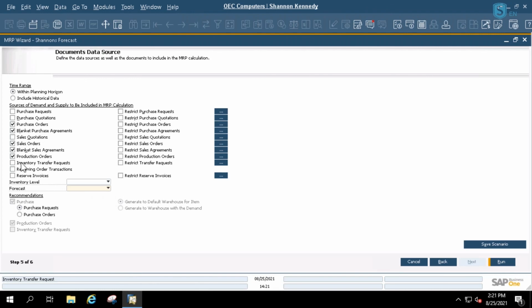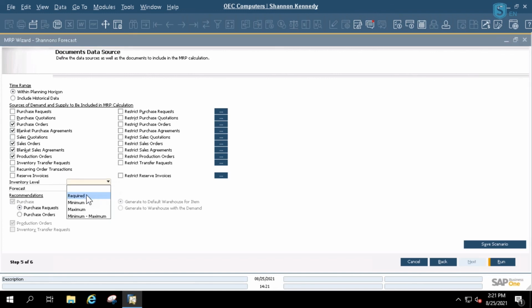So for our options here, I'm going to let the default take over and utilize our purchase orders and our blanket purchase agreements, as well as our sales orders, sales blanket agreements, and production orders for our items. Underneath your inventory level, you can use your required inventory, minimum, maximum, or a range of your minimum maximum. For my option, I'm simply going to select minimum because I know that I have specific items set with a minimum order quantity or a minimum inventory quantity.